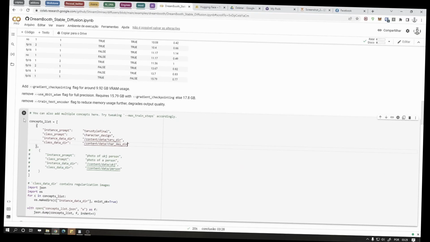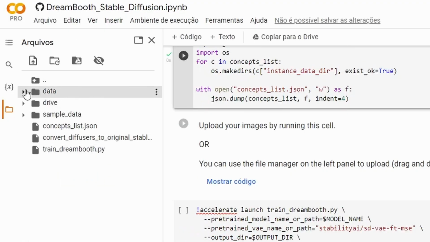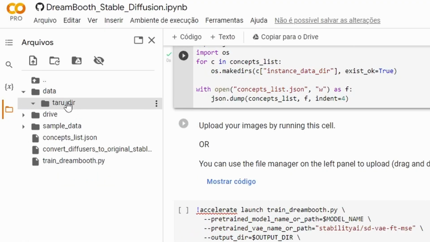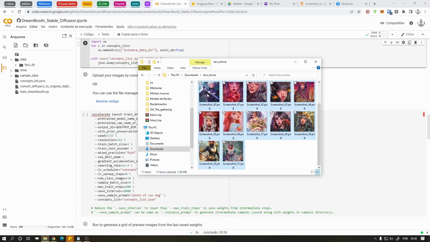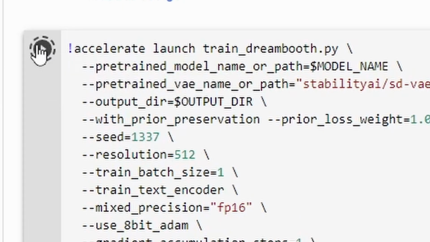Click this button. On the side of the data folder, there is the folder you created for the training images, Taru underline dir in my case. Upload all the images you sent to Birme to this folder. Change the new class images to something at least above 200. Change the max training steps to something around 2000. And that's basically it. Click on this button and wait until it's finished.